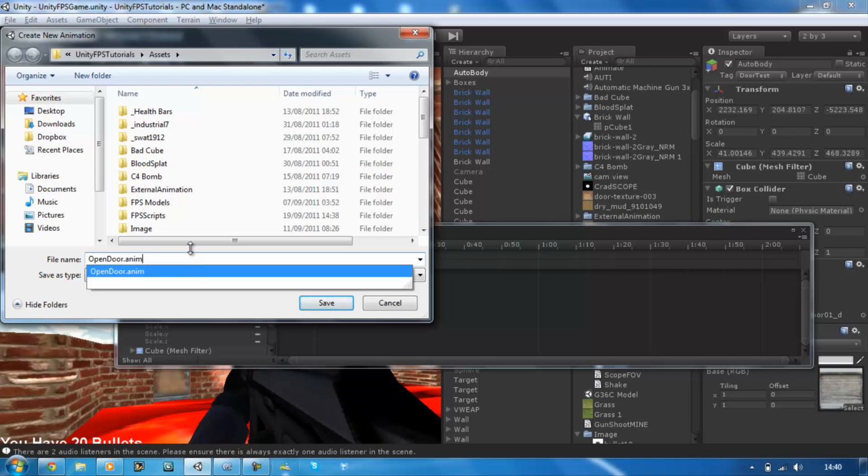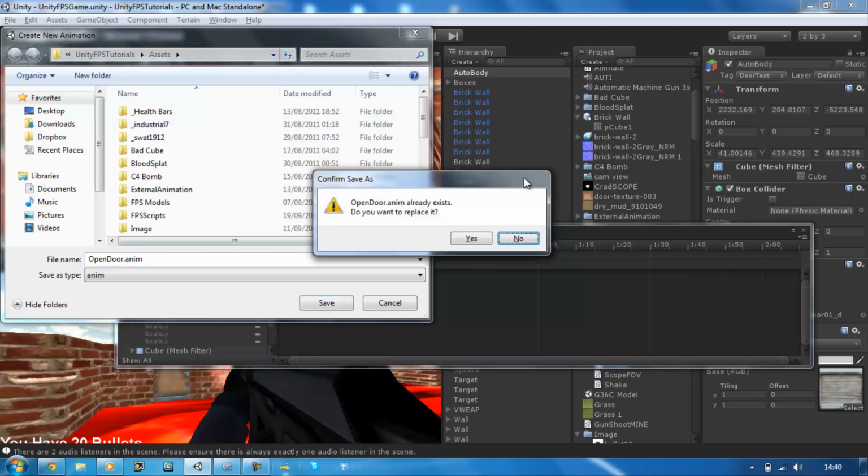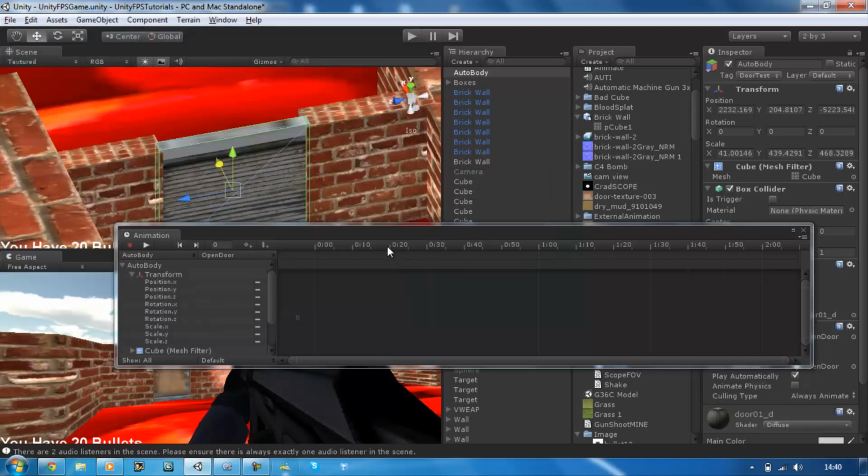I have it already, so I'm going to resave it. Yeah, I'm going to replace the old one.